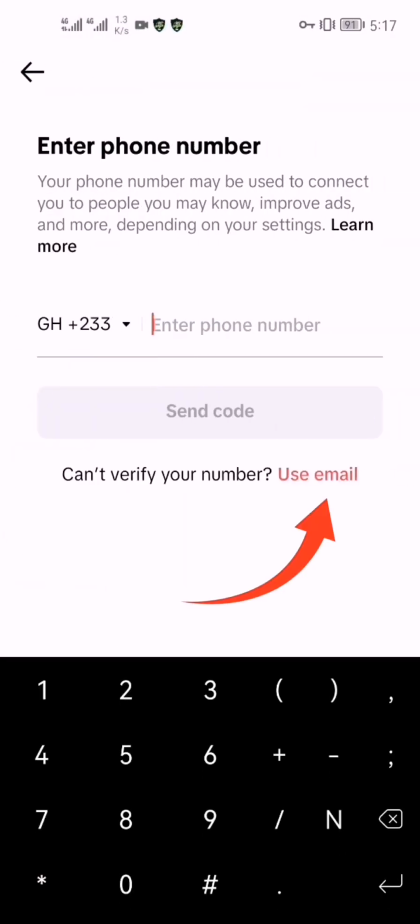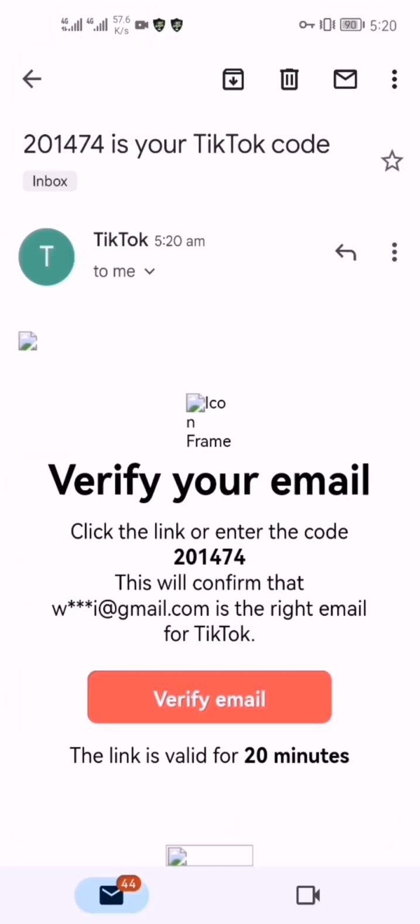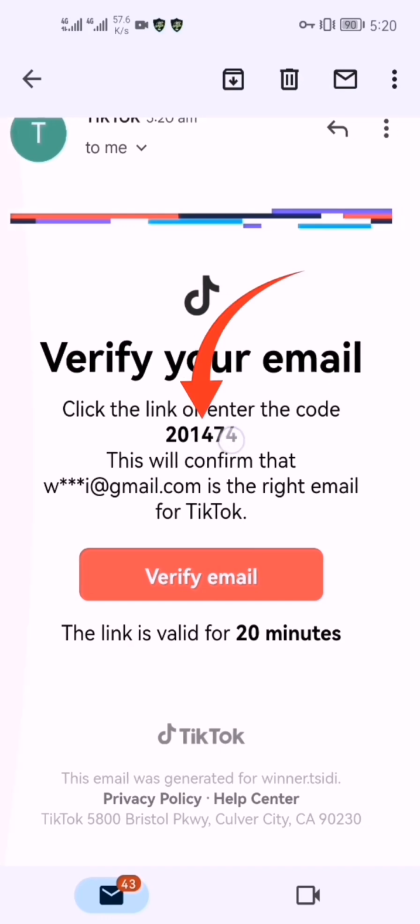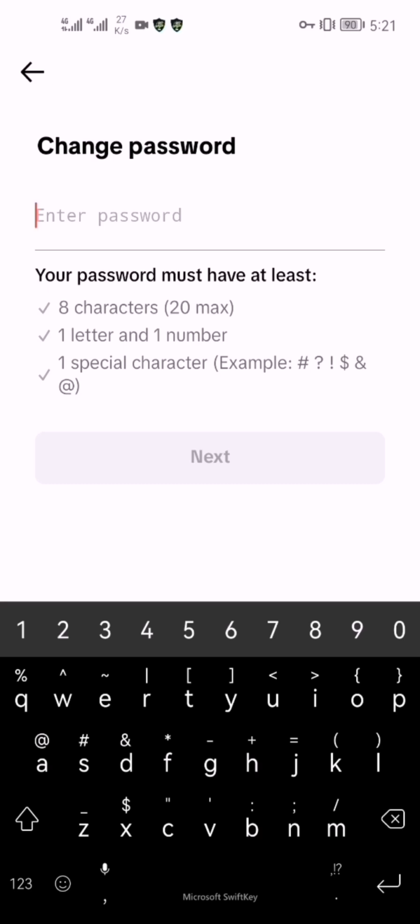Now it's time for you to link your email to your TikTok account. Here, enter your email and click on Send Code. Check your email inbox for the verification code. Here, enter a strong password and click on Next.